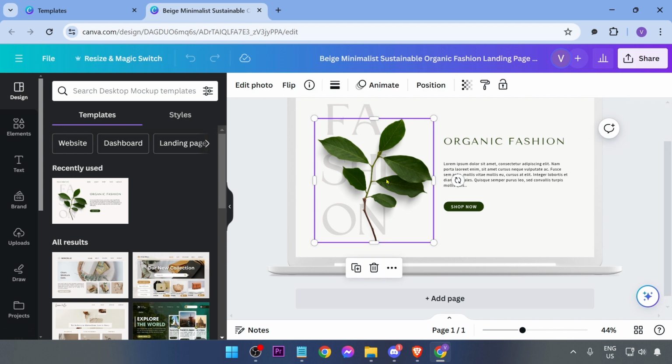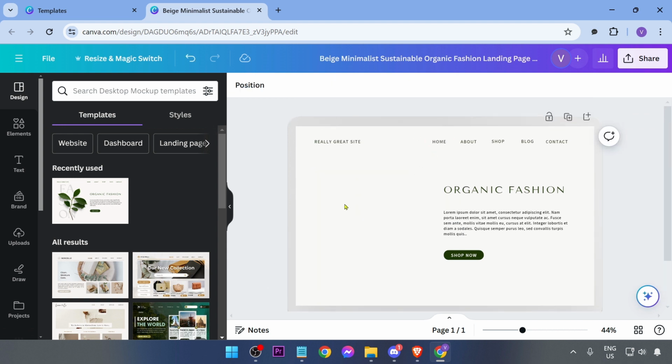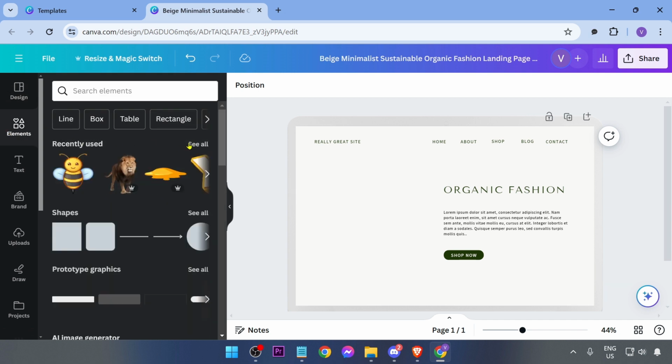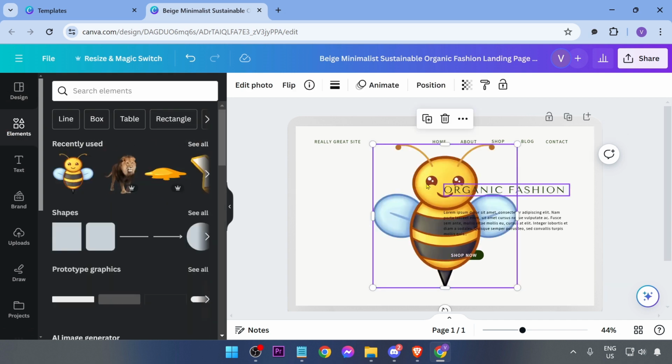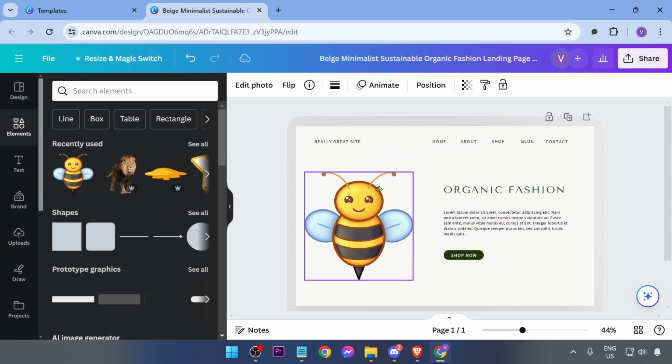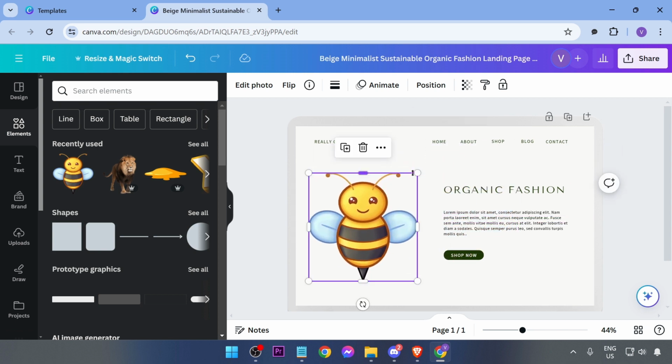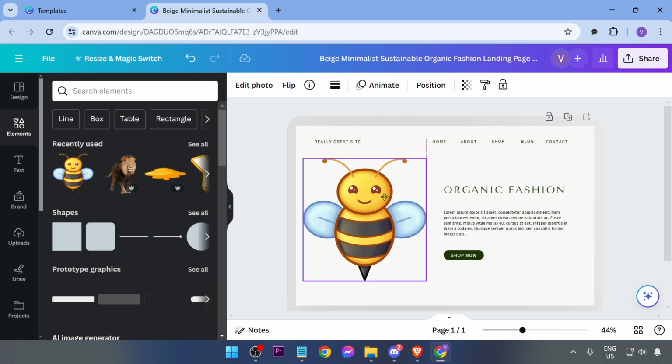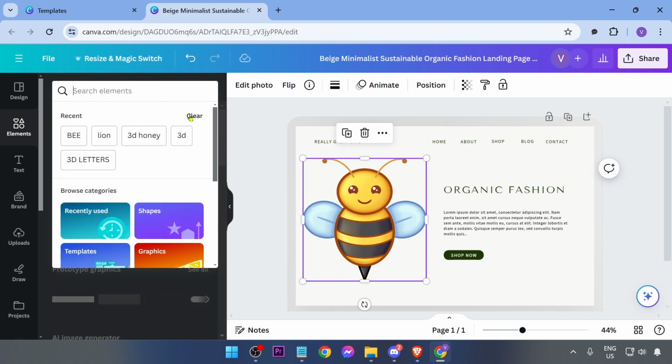So first things first, I'm just going to delete these two right here, and then we're going to put our logo in here. Now I'm going to hit the elements, and then we're going to use this one. Now take note that this is actually just from Canva itself. I did not make this one. So you can go ahead and try to find something in here as well.